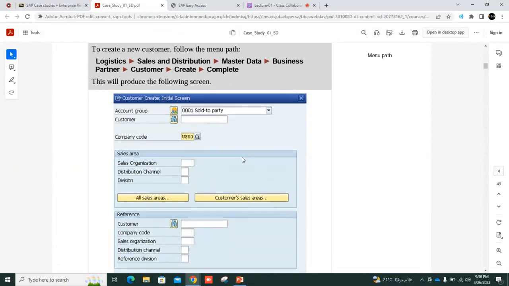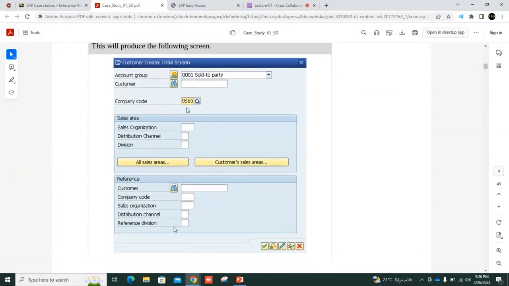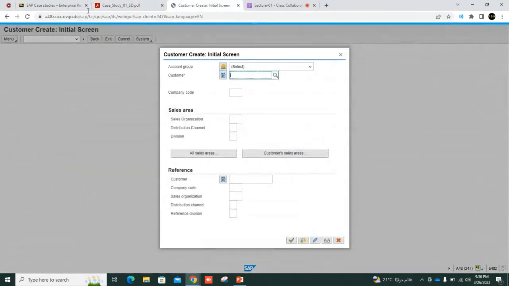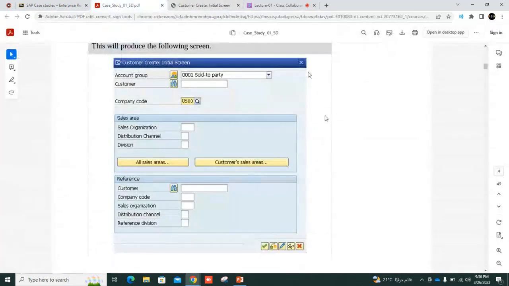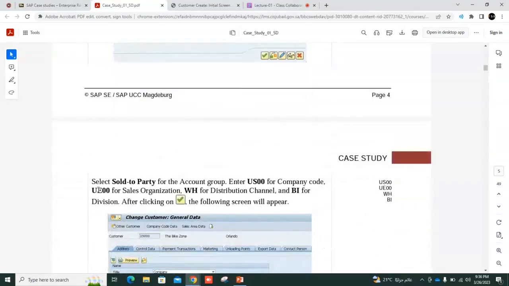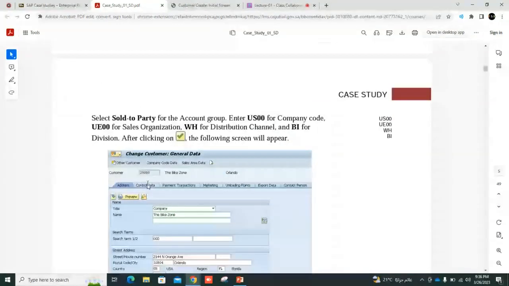So this will produce the following screen. When you click on this one, it will produce the same screen. Just go back here, double click on it, and it will open the same screen. The screen is already provided here. The design and color are different because of different versions, so no need to worry, the operations are the same. Now you need to have patience to read the document properly and enter the data properly. This is your job.